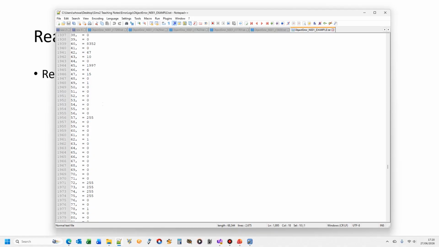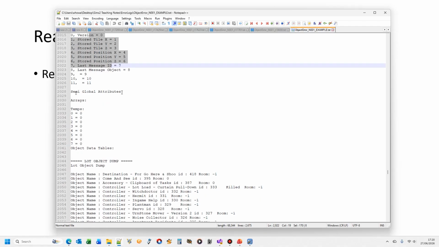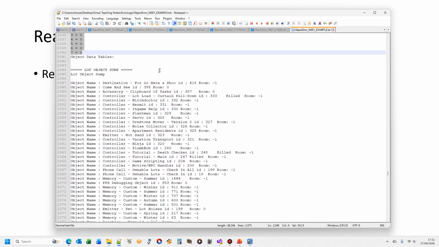And we have all of its data, the attributes that it has, any semi-globals arrays. And then we have a series of temps, and these are the temps you're always going to be looking at under the object. Going to cover that in a minute. And then we get all of the objects on the lot.